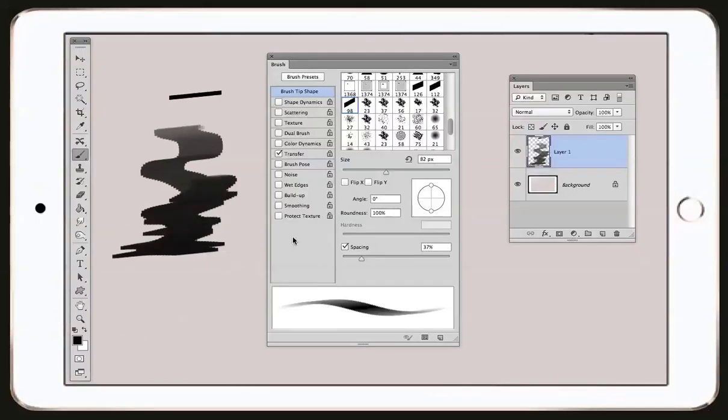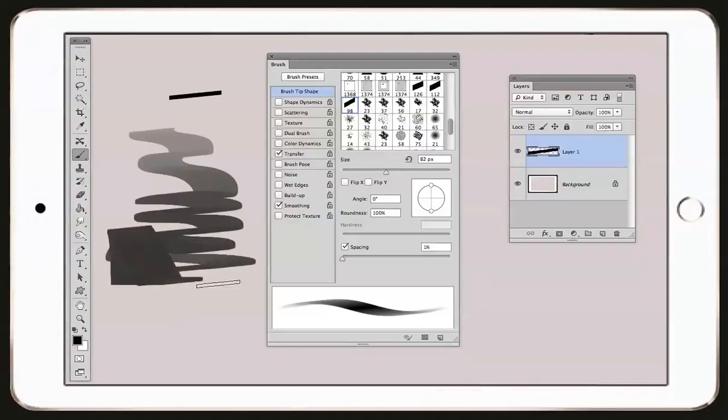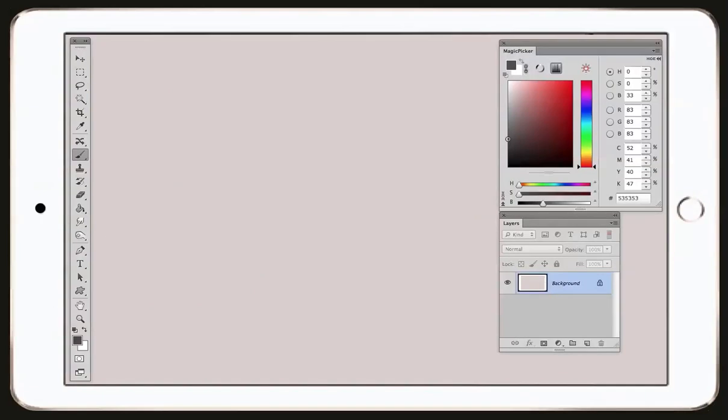And you do that by going to Smoothing. Make sure Smoothing is selected, and go down to where it says Spacing, and then move the little handle all the way over toward the left so that you see only 1% right there in the little box. Now watch when I start to draw. I get a smooth edge. So that's very important.